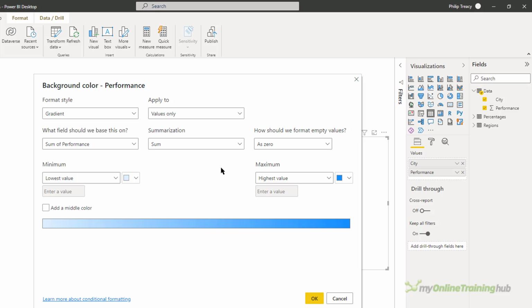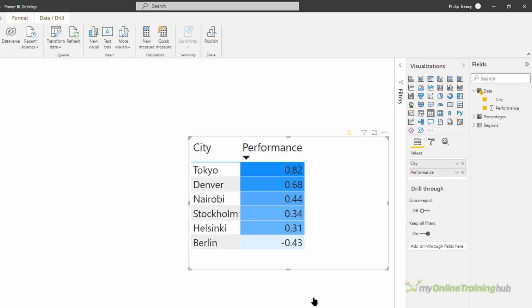With a gradient, you set your minimum value to one color and the highest value to another color, and everything in between is a shade of one of those two colors. You can change the lowest and the highest values to custom values, but I'm just going to stick with the defaults, lowest and highest. You can also add a middle color. The default's pretty ugly, so I'm just going to leave that out, and we're just going to go with the minimum and the maximum. So if I click OK, this is what I get.